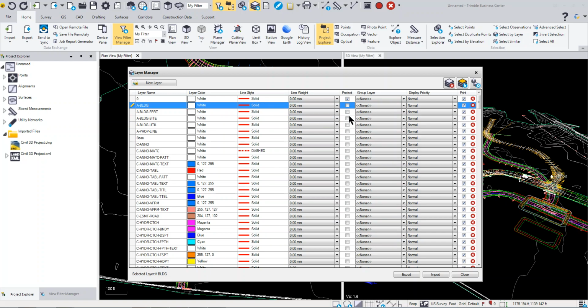You can choose whether they're protected or not. Protected layers will be kept from being deleted or removed if they don't have any objects on them. If they have objects on them, then that layer won't be deleted. You can group your layers.